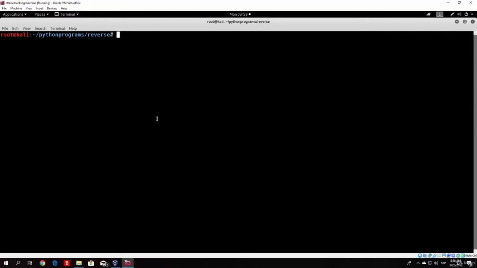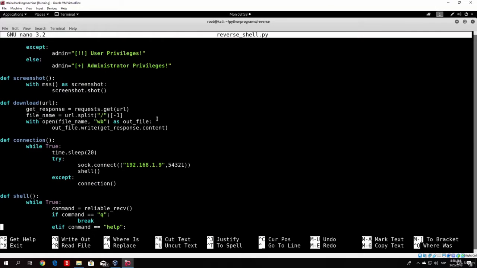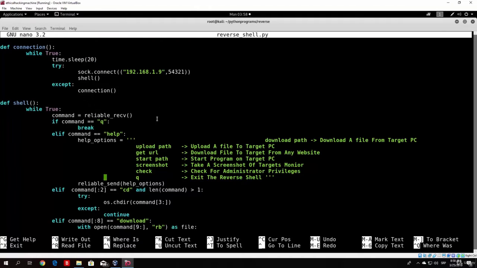Now, as we can see right here, I just want to show you that in the help options I also added the Q command, since we didn't specify it in the previous video. So we have the Q command that will exit the reverse shell. Make sure to add it right there, so that users of your program, your server, know what they need to specify in order to exit the shell.